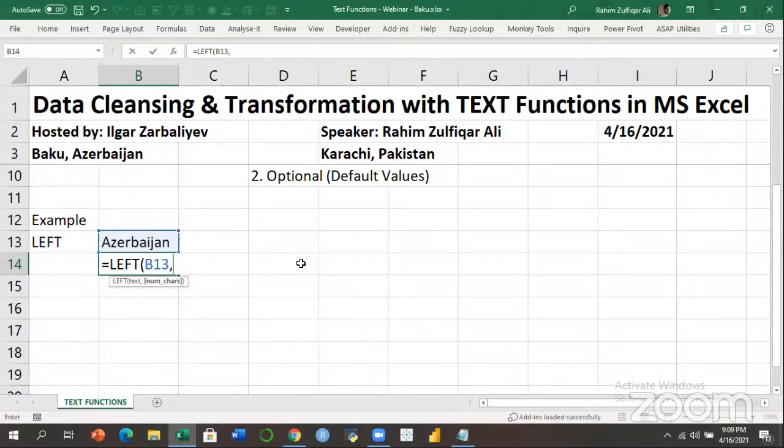Now you can see that the number of characters, which is the function argument, is the optional one because it's quoted with square brackets. In this example, we want to extract 4 characters from the word Azerbaijan. So I will write 4 here and close the bracket, right? This is one example of how to write it in Excel, which is a very basic example if you are doing it in Excel, right?